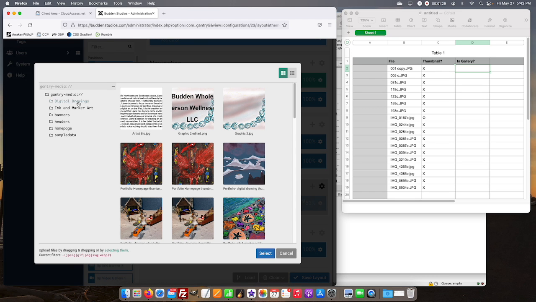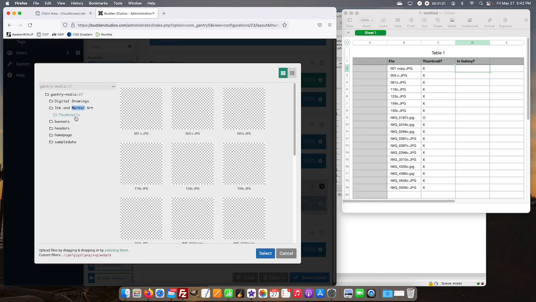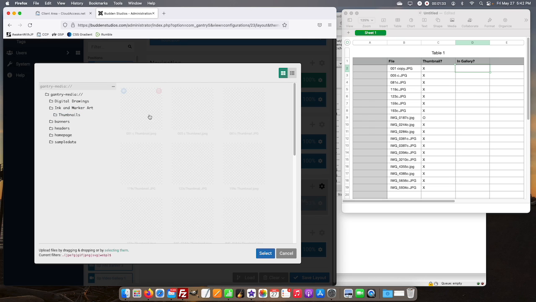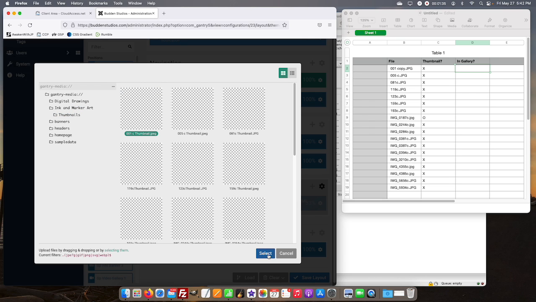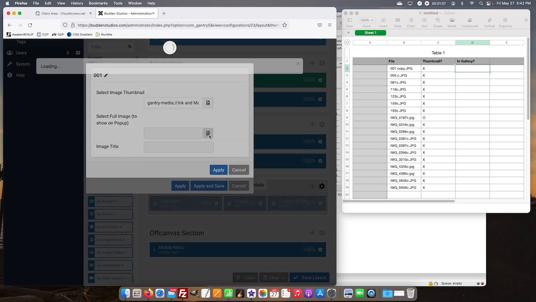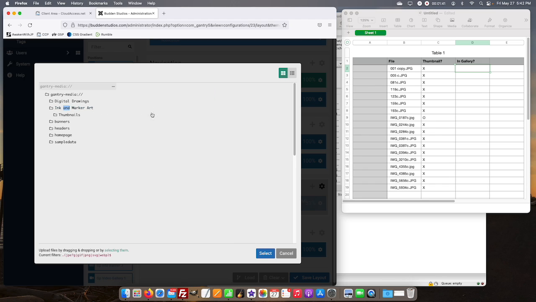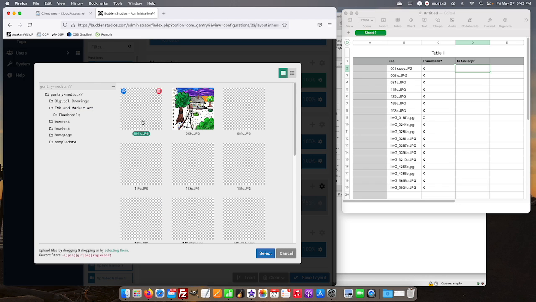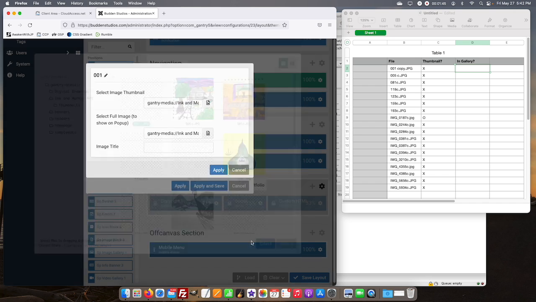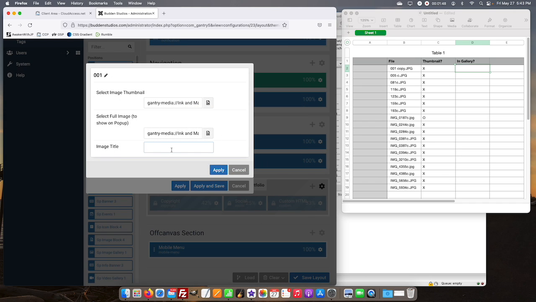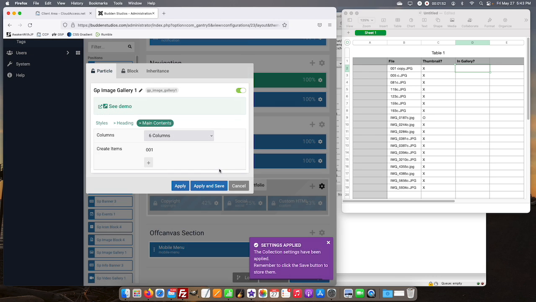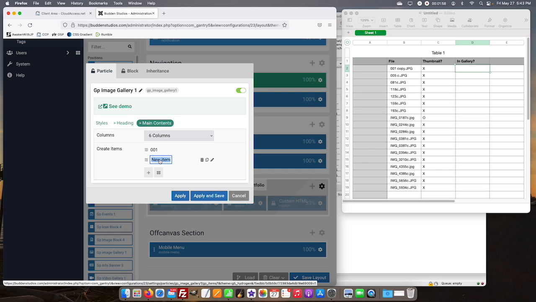So select the thumbnail. We go ink and marker art thumbnails, 001 thumbnail. Select full image. We want the ink and marker art and 001 the full image. And if you want a title on there, you can, but you absolutely do not have to. And apply that one.